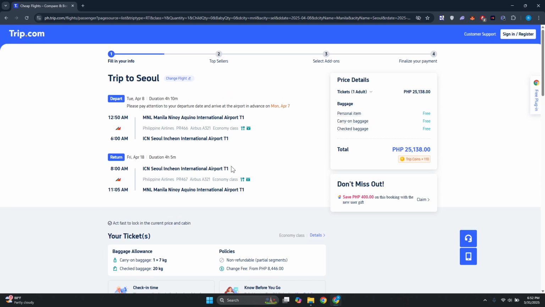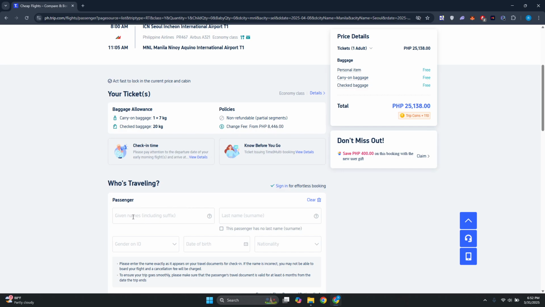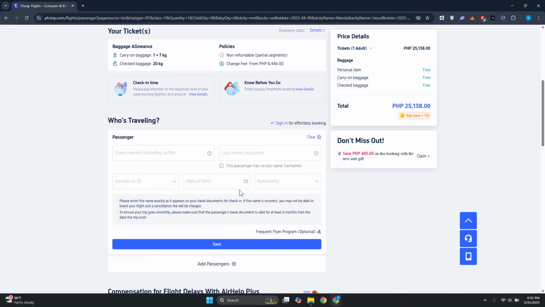And by the way, when you're filling out the details, make sure that all your details like your name, date of birth, and nationality are exactly as on your passport. Any wrong spellings or incorrect details versus your passport could lead to you being offloaded, or they will not allow you to board the plane. So just make sure all details that you'll be providing here are correct.